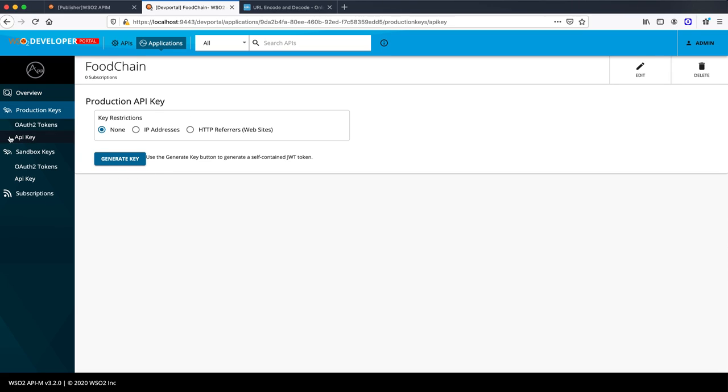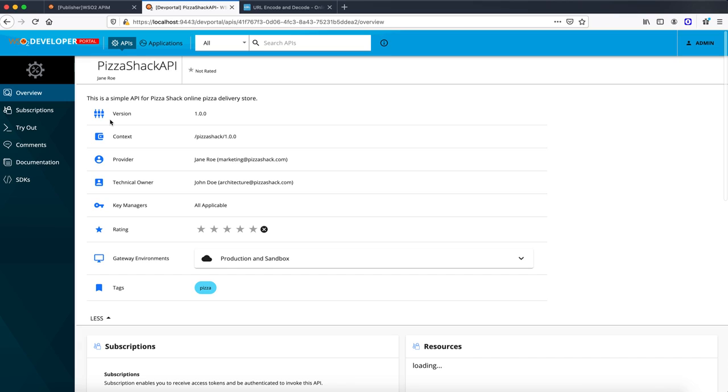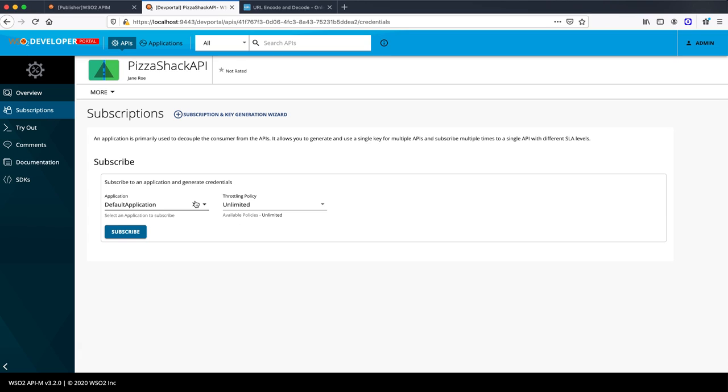So once you go there, you can generate an API key. As I mentioned previously, if I generate this key and use it to invoke the API, the invocation will fail. That's because I don't have a subscription yet. One of the conditions to use API key-based authentication is to have a subscription in place. So the first step we should do is subscribe our API to an application.